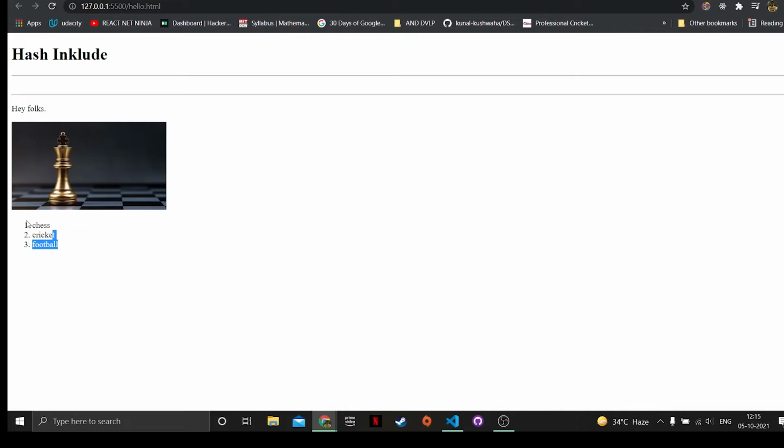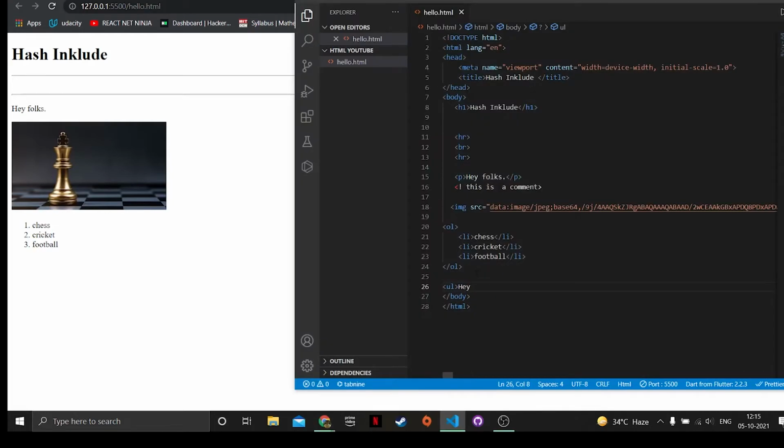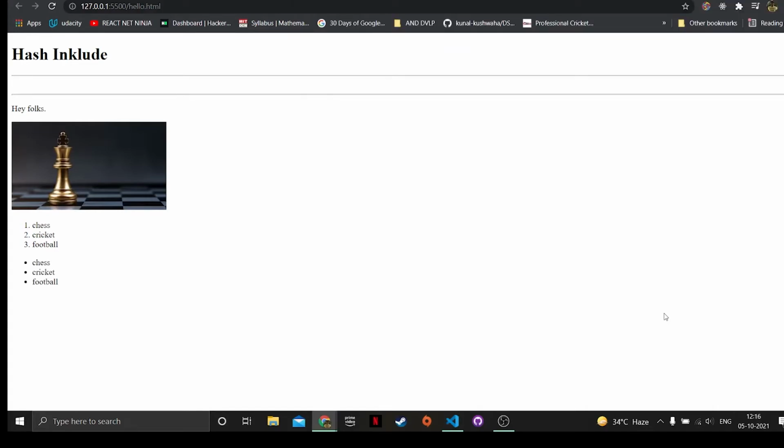Now if we see an unordered list, the tag is UL. Again, the name defines it. Now if I just copy this whole list and paste it here, see, now as I use an unordered list, there is no serial number, there are only bullets. So this is the difference between ordered list and unordered list. Fine folks.